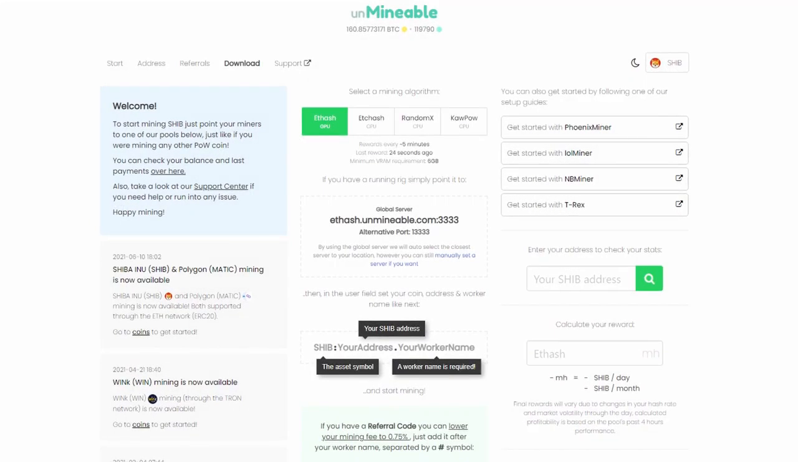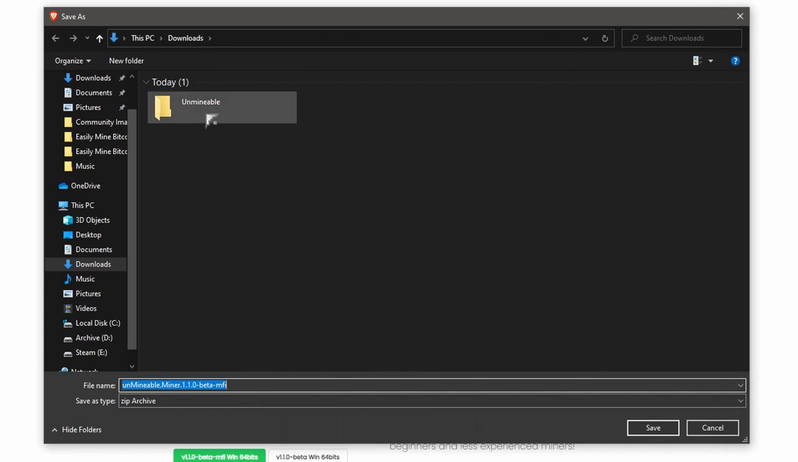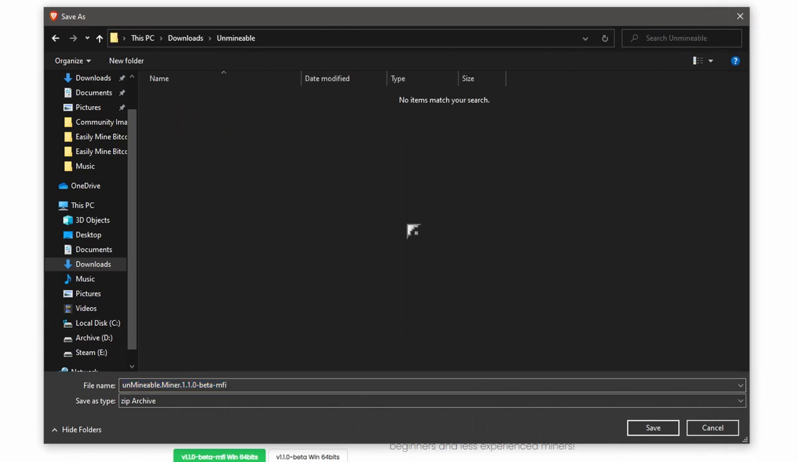So now that we've set up the Windows security exclusion, we can download the unmineable miner software. I'll have a direct download link in the video description. And once you open it up, just click on the download tab. And then we want to select the download button that says miner files included. So we'll click on download. Browse to your download section and double click the unmineable folder we just created and save within it.